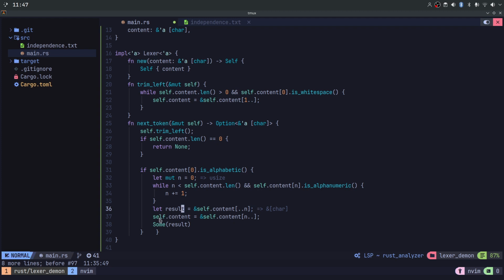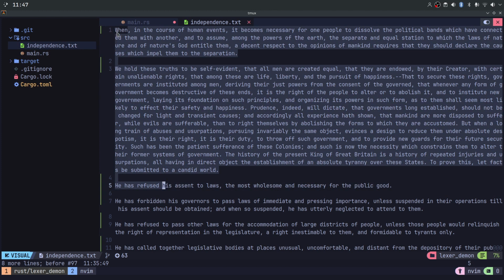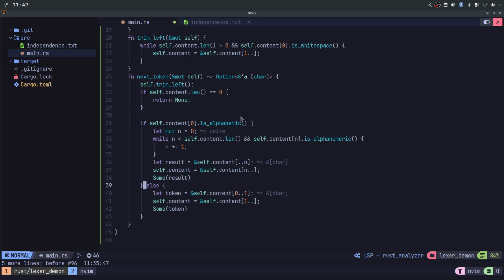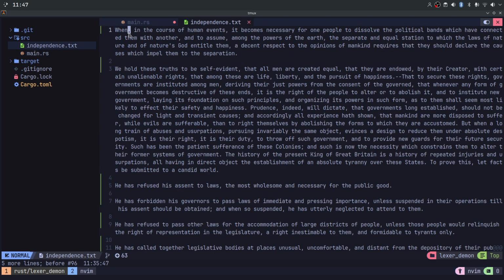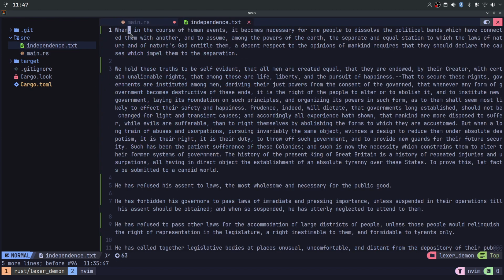We get the word, and we replace the content with the rest of the content. So we skip this and we replace this entire thing with this, excluding the word, because now we are choosing only things that are after the fourth index. Then we will return the result. Or else, if the first character of the content is not alphabetic, we will take out that token. For example, in this case, we will take out the comma and return it as a token. So the comma will be returned as an independent token.